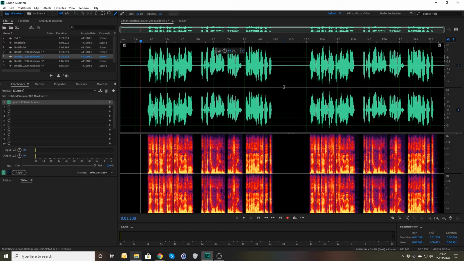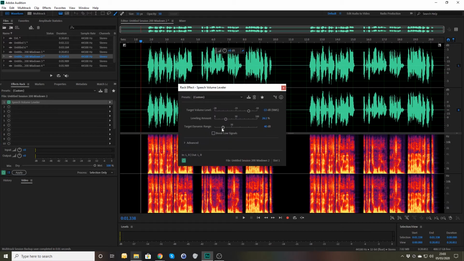If you're using the speech volume leveler because you're, say, mixing down a podcast where there's you and maybe a couple of guests, and perhaps you've all recorded your own locally rather than over Skype or whatever, sent it to one person to edit, and they're all at slightly different levels, use the speech volume leveler. But please, if you are setting it up for a podcast, allow a lot of dynamic range. Do not go too heavy on the leveling amount.